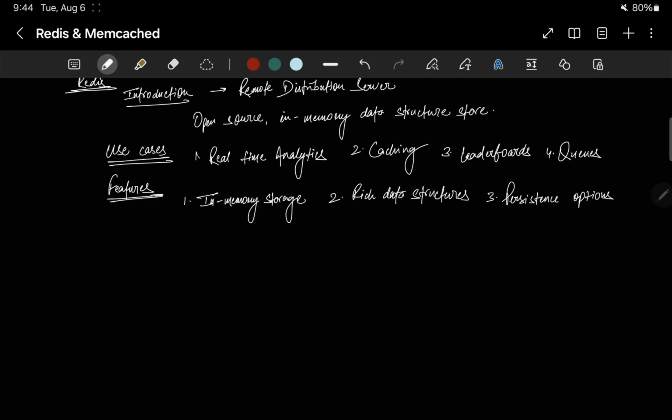And also it has append only files, a log of every write operation, ensuring durability and data recovery capabilities is provided with Redis. Let's talk about the architecture of Redis.